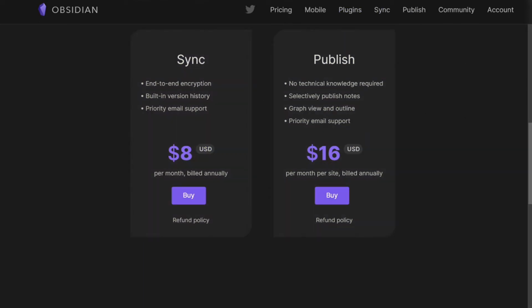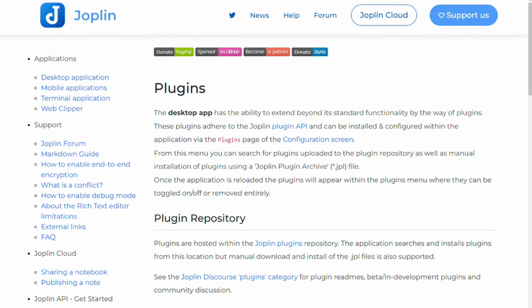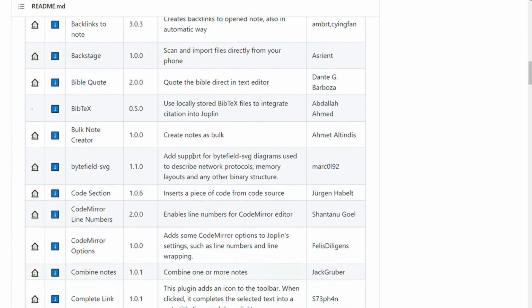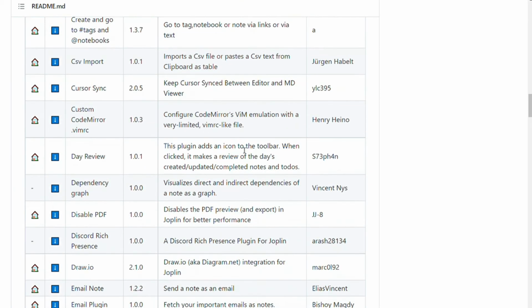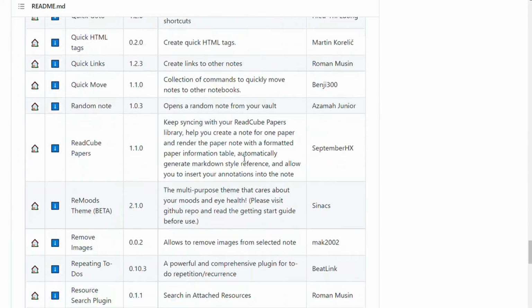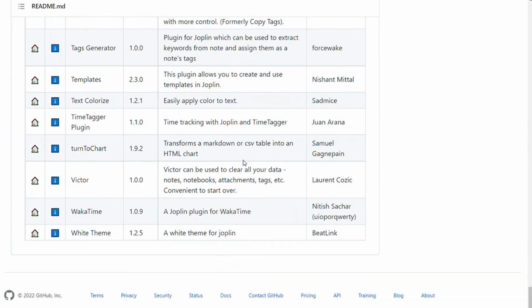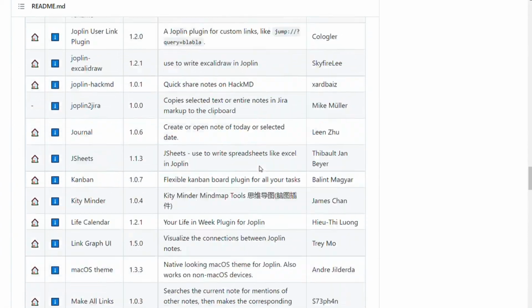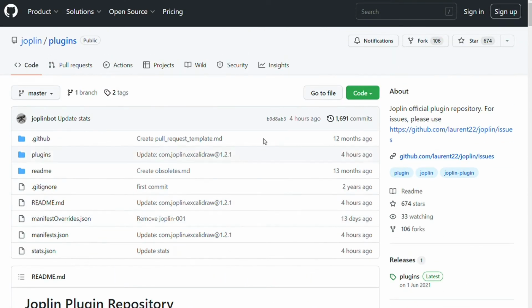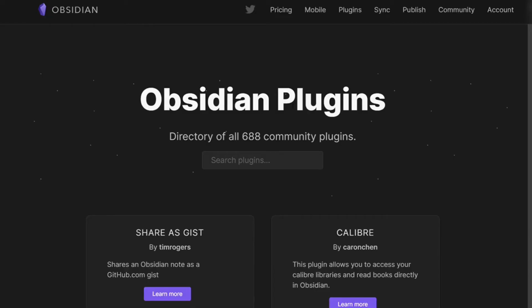And for the plugins, both applications support plugins. Joplin has a good handful of plugins that you can take a look at. And some of those even solved some of the issues I mentioned earlier on, like the templates. Joplin also has a pretty good API for developers to create plugins. It just feels like the number of plugins for Joplin is limited and not as many people are taking the time to create plugins. Obsidian has a ton of plugins.